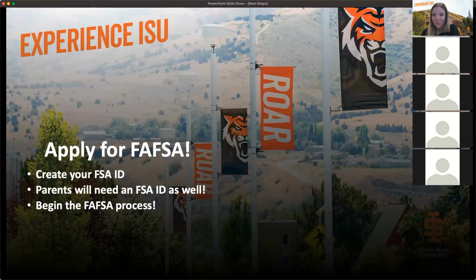Now, if you are a dependent student, so meaning that you are under the age of 24, you do not have a child of your own that you support more than 50%, you are not married, and you are not under the guardianship of someone other than your parents, then your parent will also need to create an FSA ID.